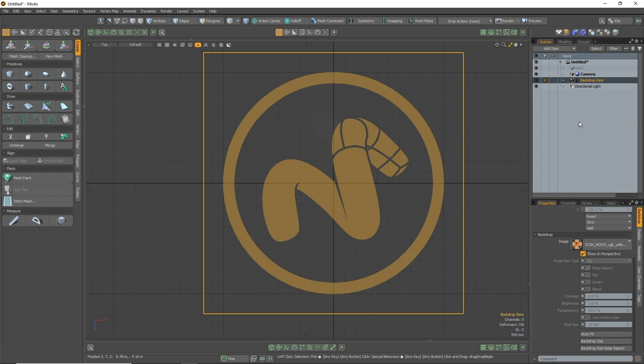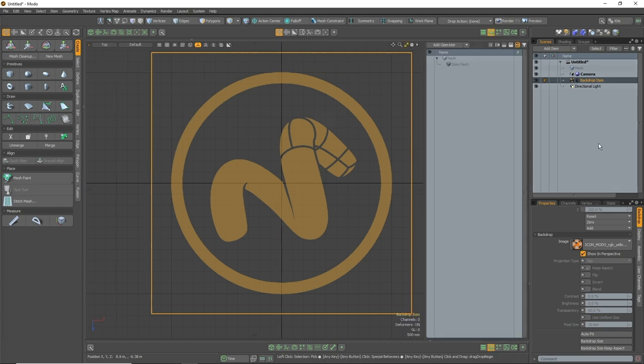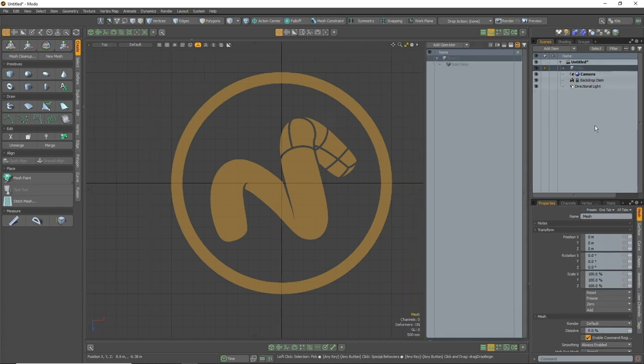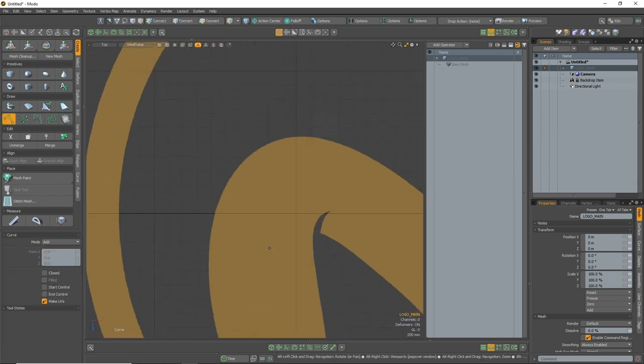Once that's set up, I'm going to open up the Mesh Ops menu by pressing the Mesh Operations Viewport button above my 3D viewport and my workspace is set up. Now that everything is set up, I'm going to use the Curve tool, available in the Create tab, to start drawing the outline of the M.